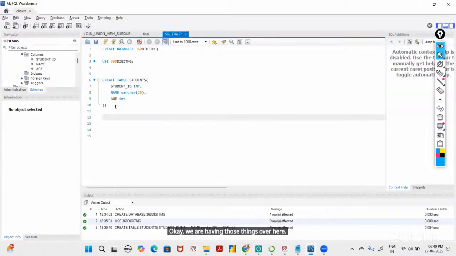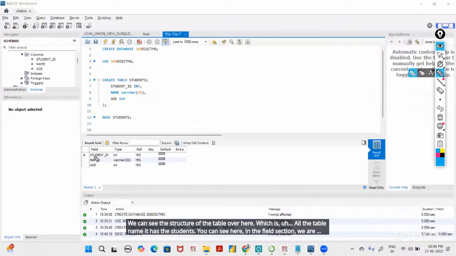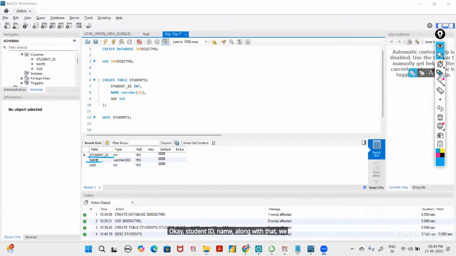Once you create the table, if you want to know the structure of the table, we need to use DESC students, where students is the name of the table. Once I execute that, in the console section you can see the structure of the table. In the field section, we have student ID, name, along with age. We can see all the details over here.